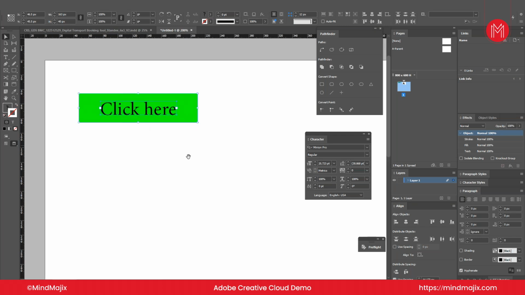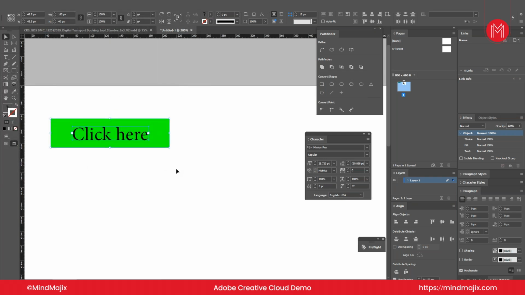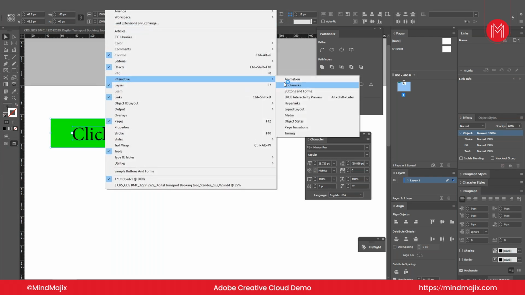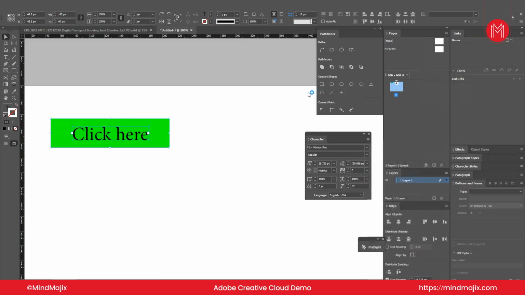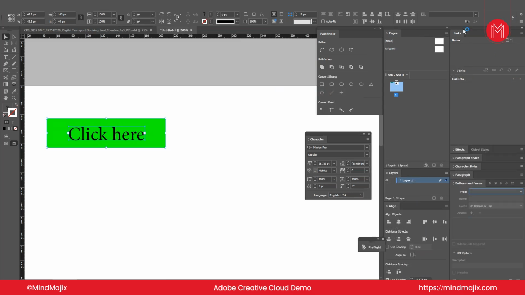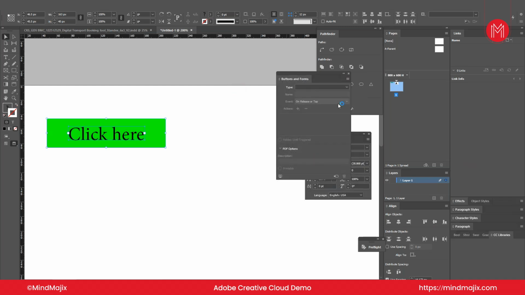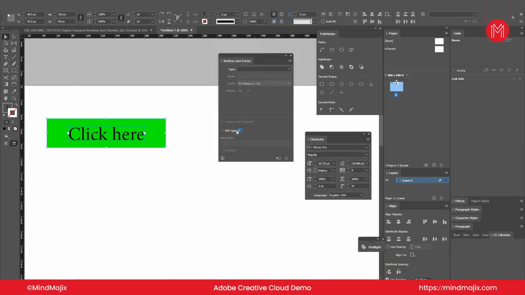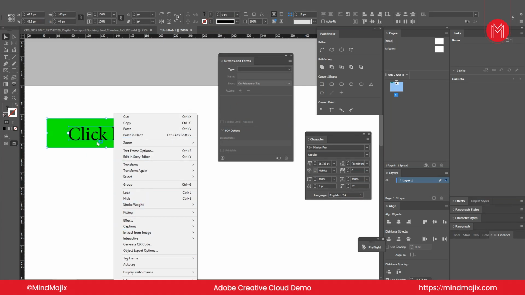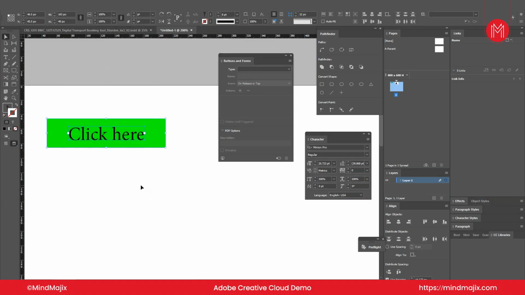Now we are going to convert this particular box into a button. For that we have an option called Interactive, and Buttons and Forms. Once you click on it, we get one particular area, which is this Buttons and Forms. Currently there is no button enabled at present. We just need to convert this particular thing into a button first. For that you just need to select it and then group it.